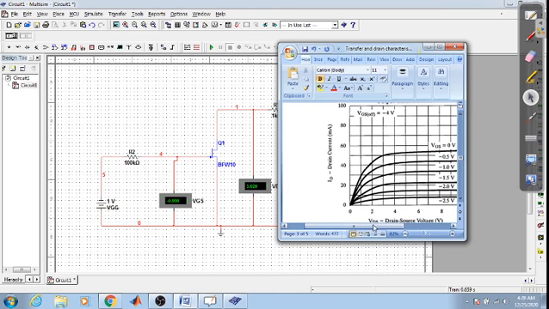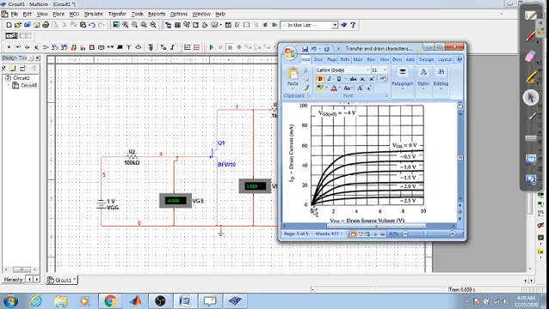So we need to plot this. For 0 volt the current will be maximum, for VGS equal to 0. When you apply VGS equal to minus 1 volt, what happens? The current is gradually decreased. So this is the plot. So this is a plot of what? On the x-axis we'll be taking VDS, and on the y-axis we'll be taking the drain current ID.